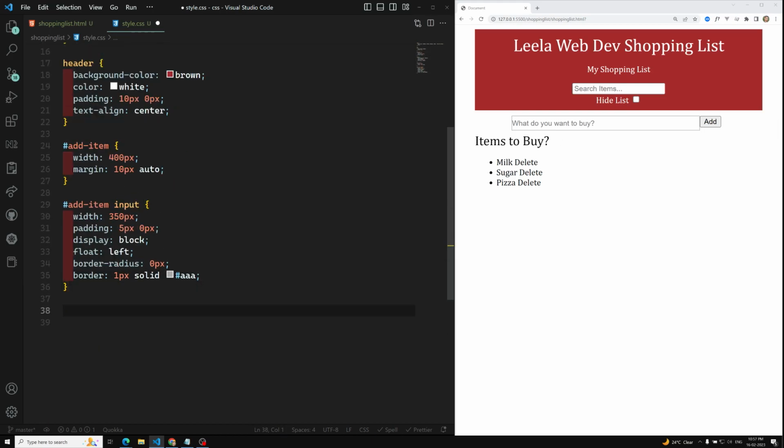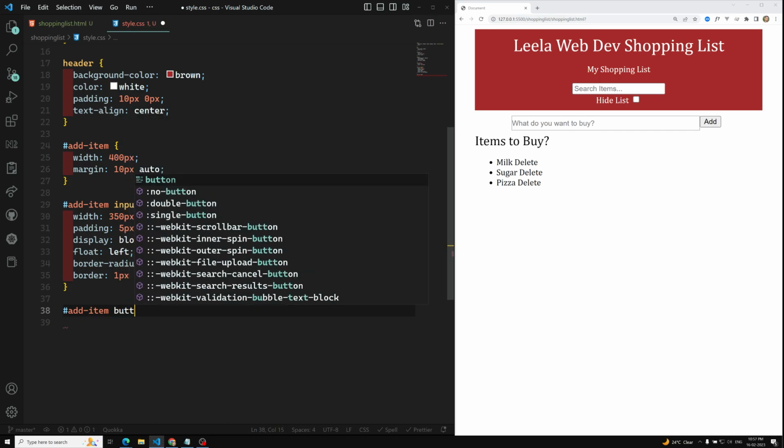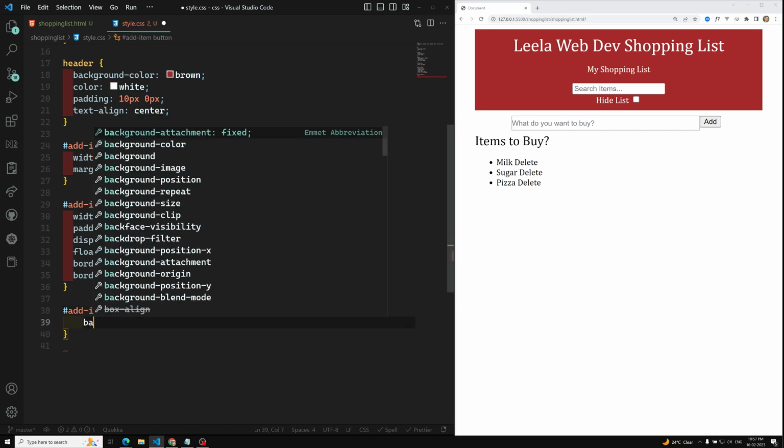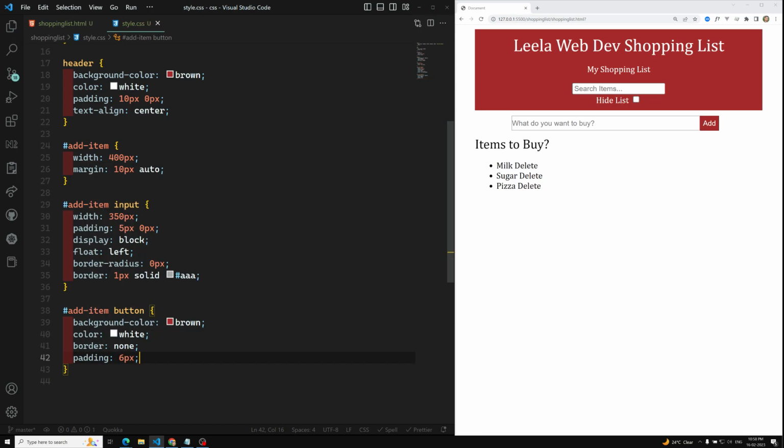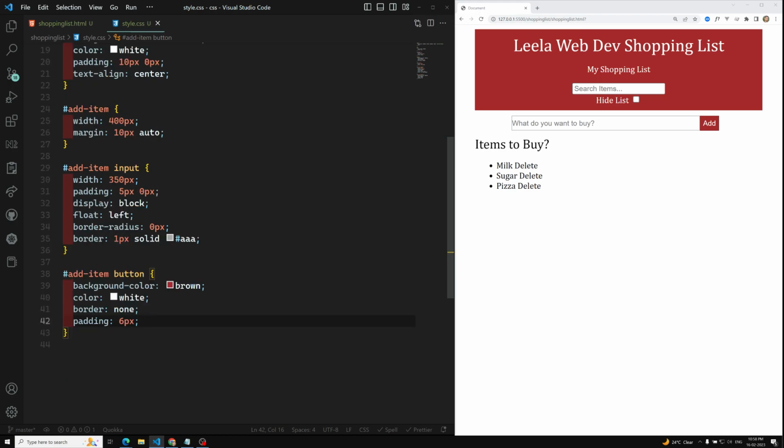We need to take the button, #add-item button, and in this button we need to have background-color of brown. I will take the text color as white. And I want to remove that black border, so I will remove the border. We can have padding of around 6px or 5px or anything. I am just trying to make it as simple as possible. Fine, it's looking somewhat fine.